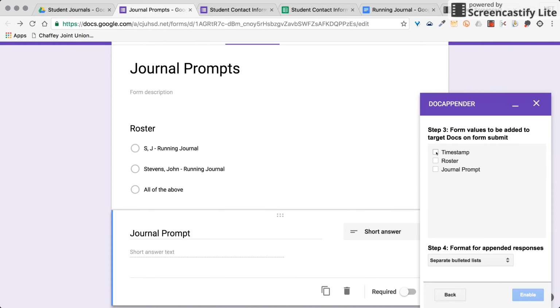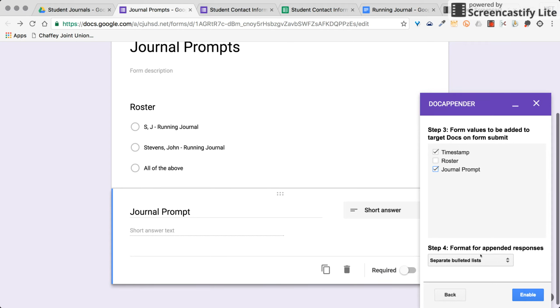And I get to choose what information I want to be sent to students every time I hit Submit. I'm going to choose the timestamp and the journal prompt. That way they know exactly what date and time the prompt was sent out and what the prompt for the day will be. Step 4 is giving you the option of how you're going to format it. I would strongly encourage you to keep it as separate bulleted list, and then click Enable.